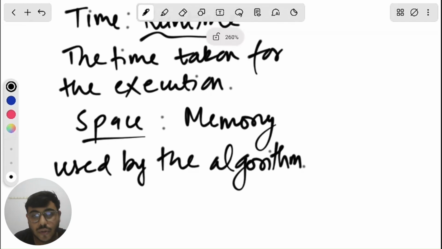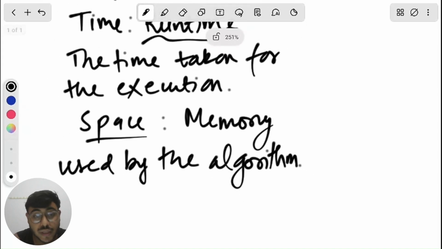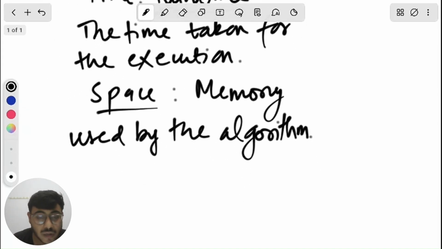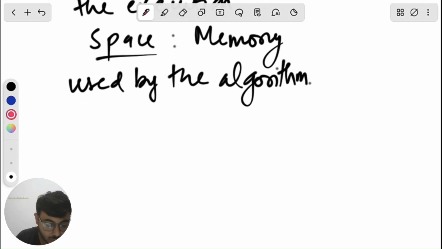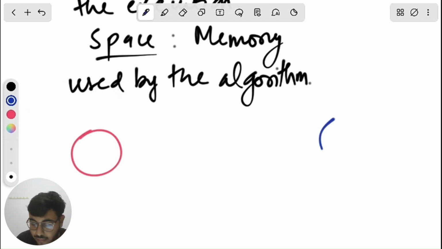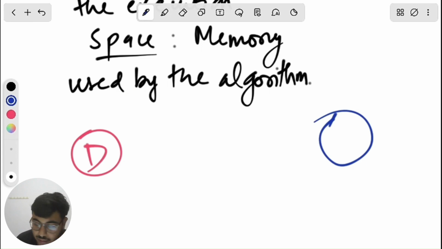Right. So before we delve into more complicated terms, first we'll take up an example. Let's say you want to travel from Delhi to Hyderabad. Okay. So we have this as Delhi, right? And this is, let's say, Hyderabad. I will just write the initials. This is Delhi, and this is Hyderabad.